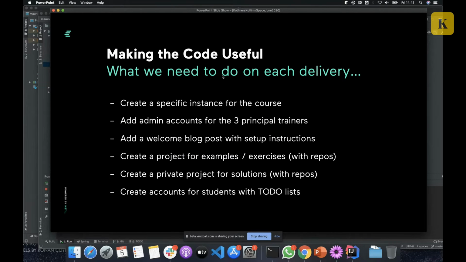So the next stage was to say, what do we need to do whenever we're creating an instance? Whenever we're going out and creating an instance of Space, well, we need to create admin accounts for the 3 trainers. And then at the minimum, we'll need a welcome blog post containing setup instructions. And then we'll need multiple projects.